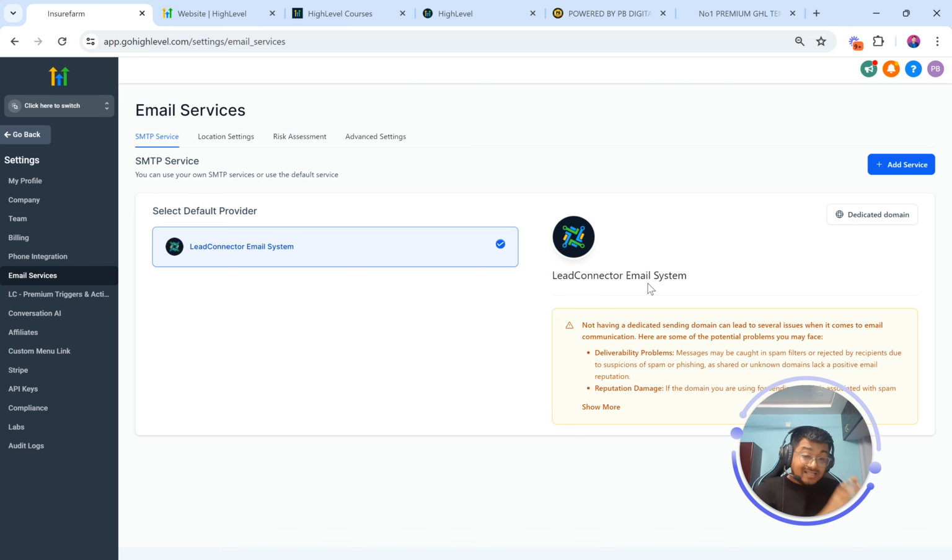So what happens here is the sub account people, who are at the sub account level, they can also use the lead connector, or they can add their own Mailgun and all of those systems in order to use it based on their requirements. So that's pretty much sorted out as well.